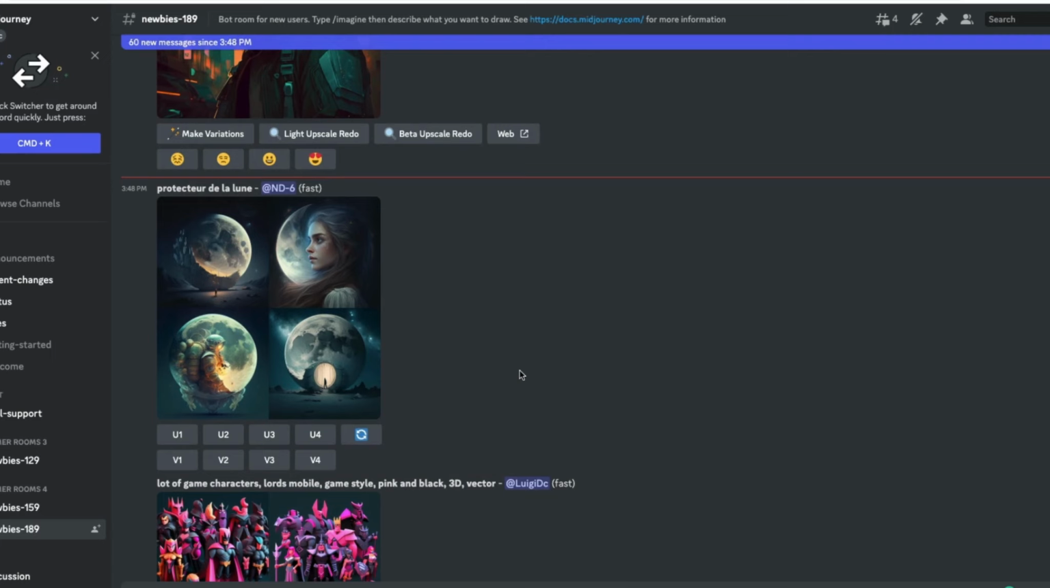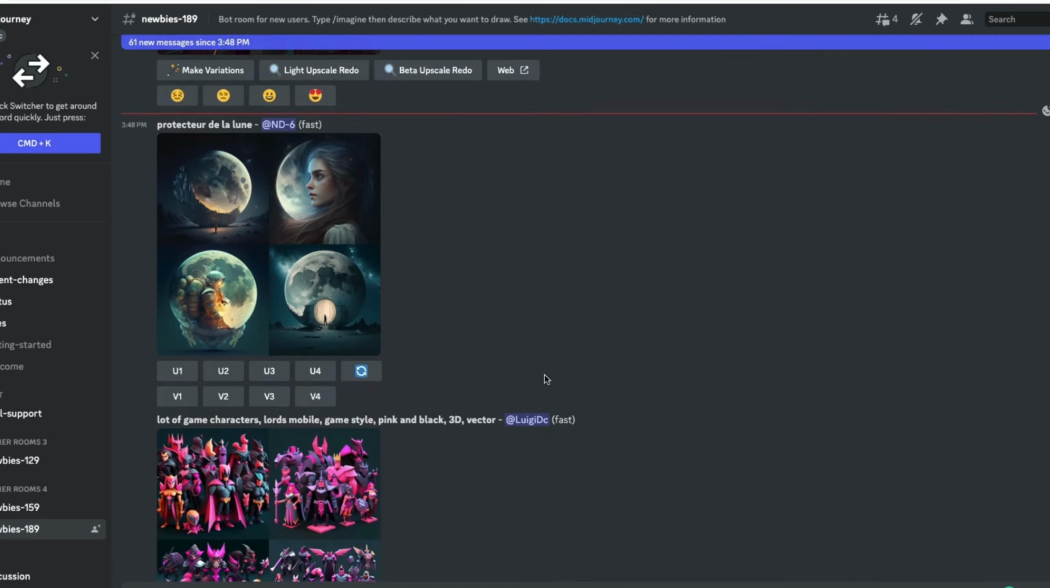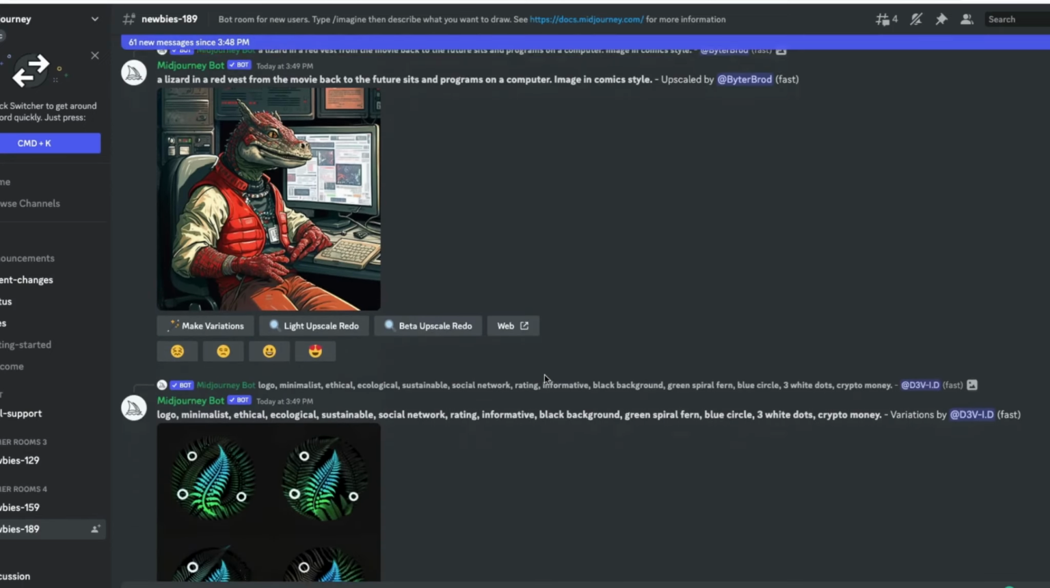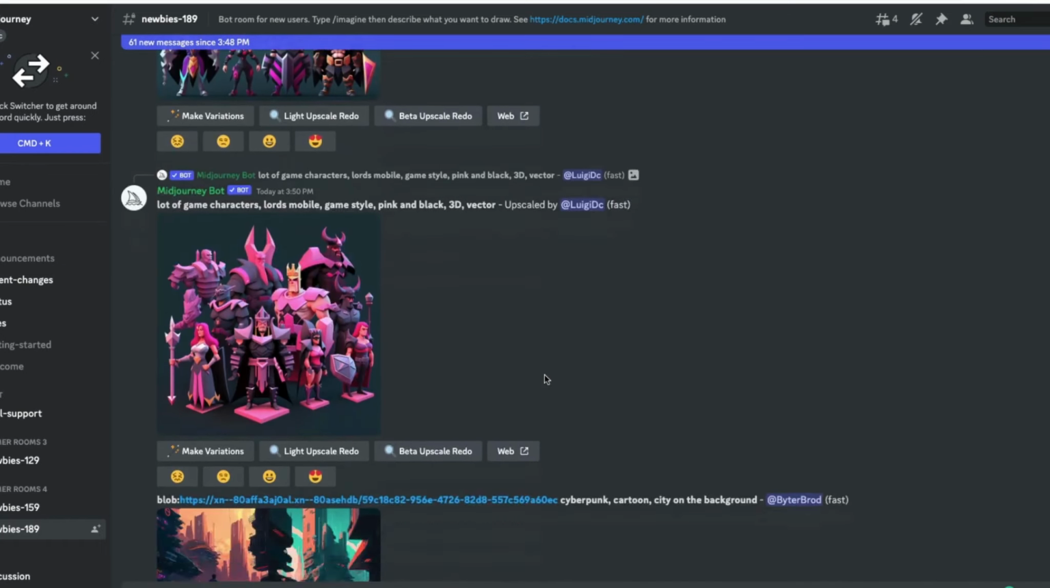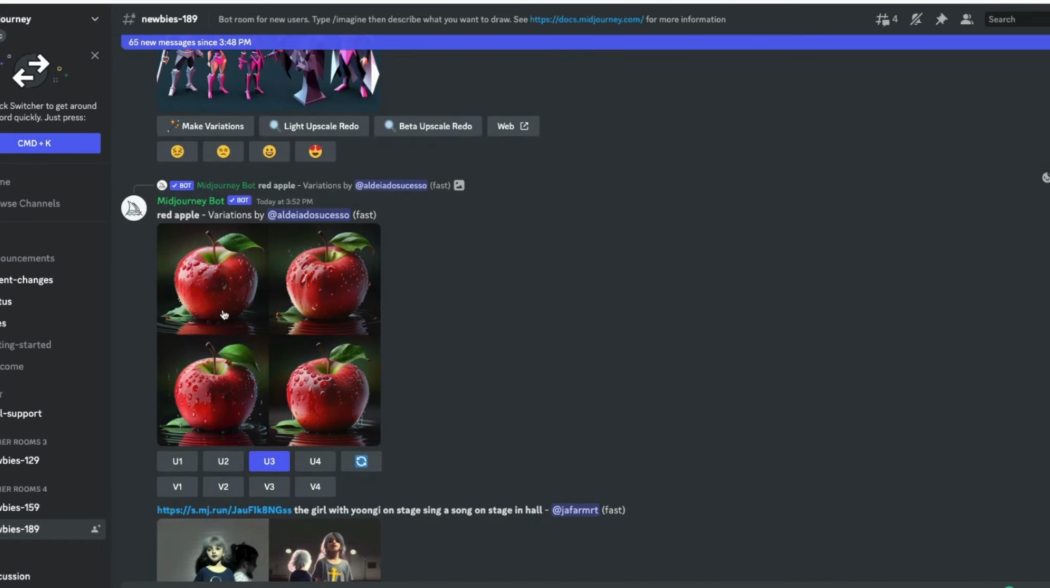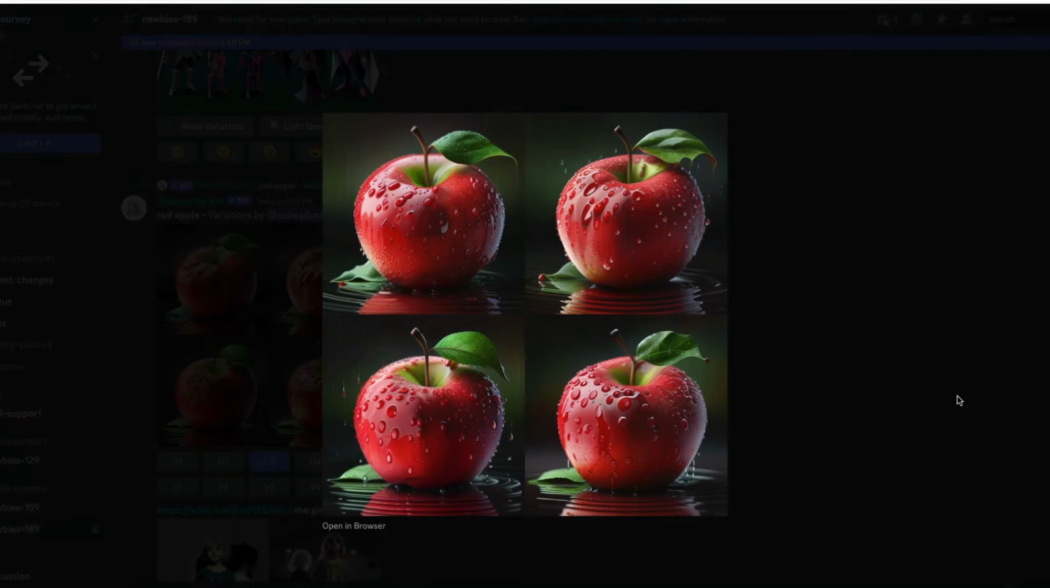For example, if you're like me and you like to composite images, this is a great place where you can find a good idea of how to combine photos together. There's endless possibility, and it's pretty amazing, I would say. You just see a red apple, but it's not a simple red apple, right? It's a stunning red apple. So that's the power of Midjourney AI.